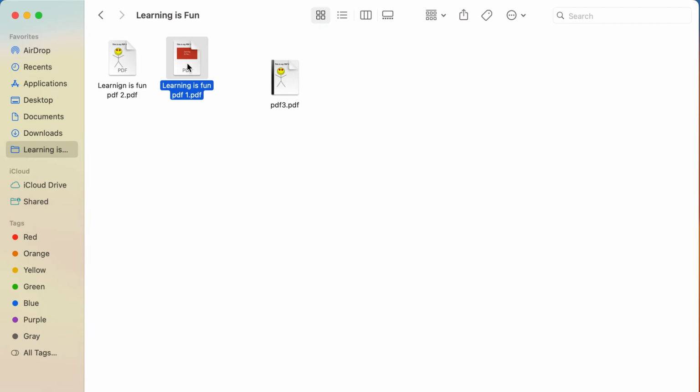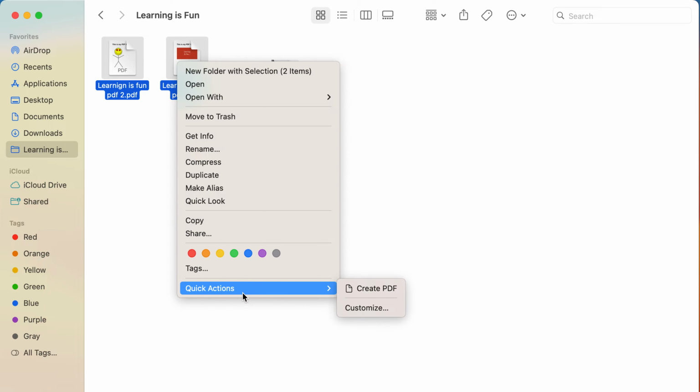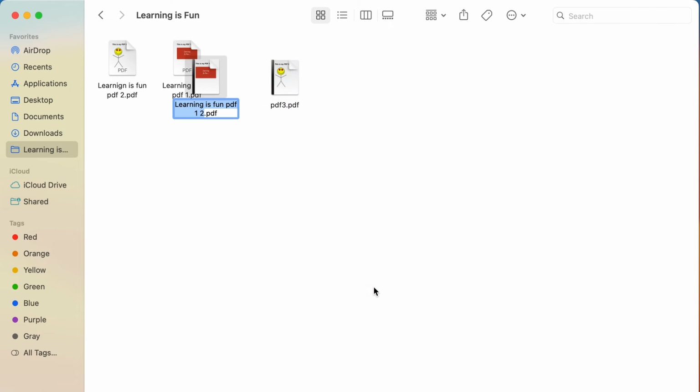So I'm going to select this first, hit command, select the other one. So I just have to select the PDFs in the order that I want them to come up in my combined PDF. And then again, go to quick actions. So right click, go to quick actions, create PDF.